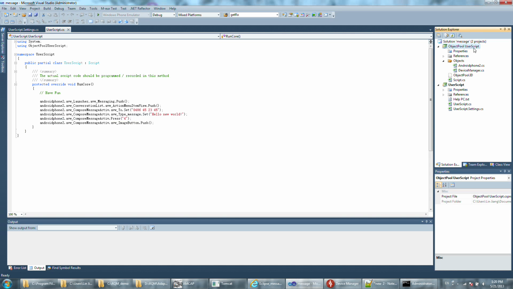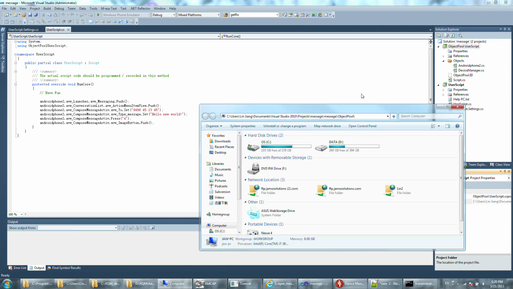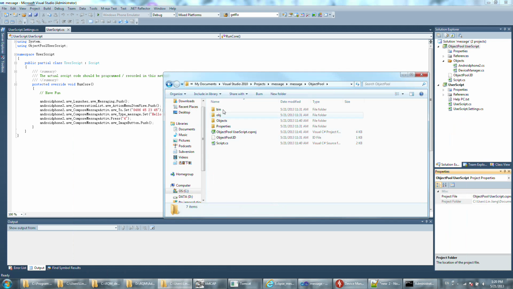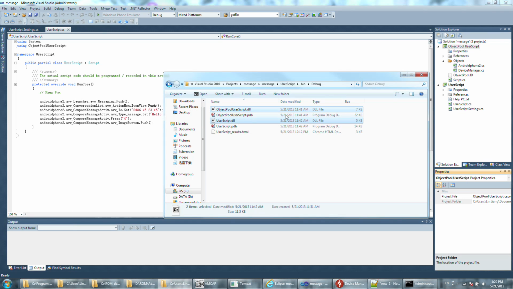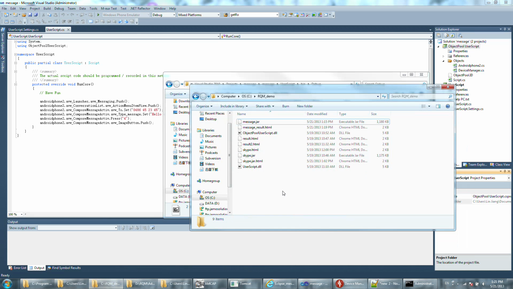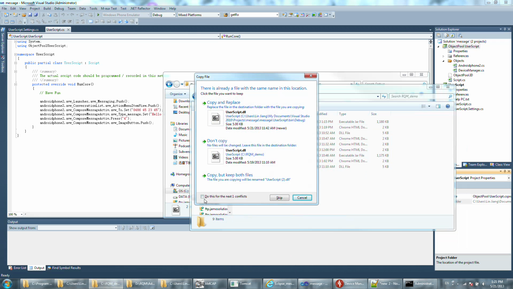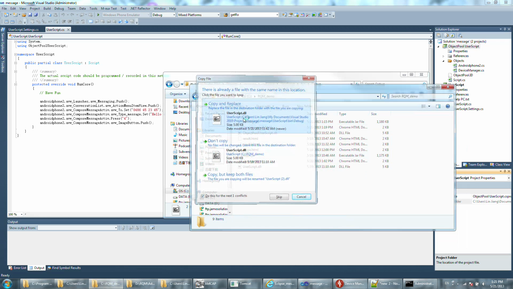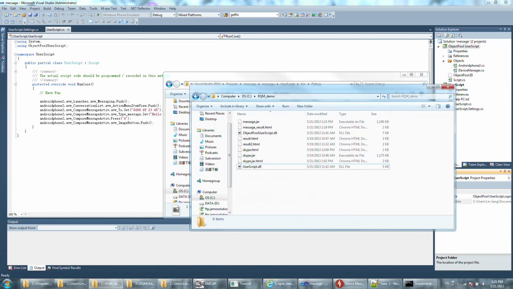You can click on this project, and here you already see the location of your DLL file. Let's go to File Explorer and find our object pool DLL file. It should be under the user script bin directory, debug, and those two are the DLL files that you need to run from RQM. If we just copy it to the folder that I created for testing for RQM, I will overwrite the previous user script DLL.